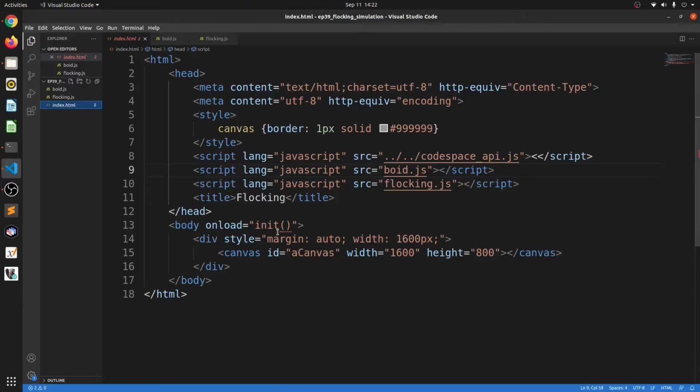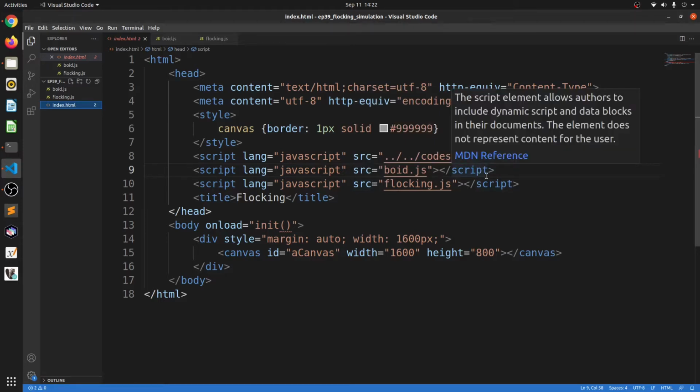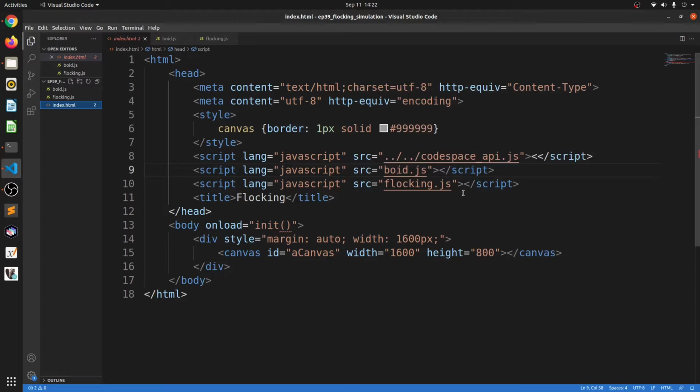All right. Let's look at how I have set this up. As per usual, I have an index.html page where I include two files, a Boid JavaScript file and a flocking JavaScript file. The Boid JavaScript file will host the Boid class and the flocking file will perform the actual animation. I have a canvas on the screen of size 1600 by 800.